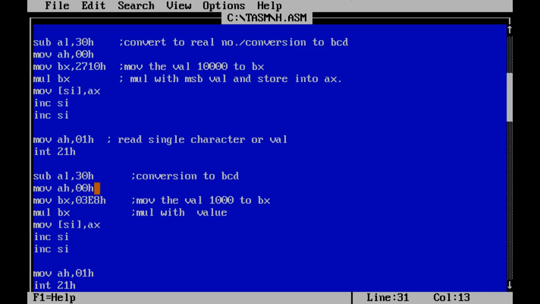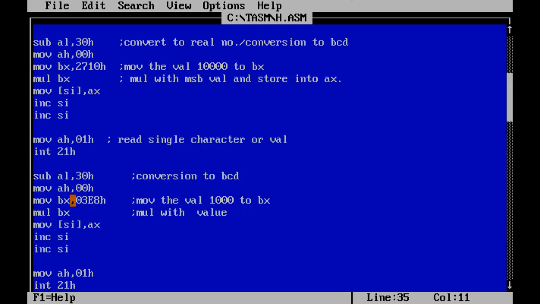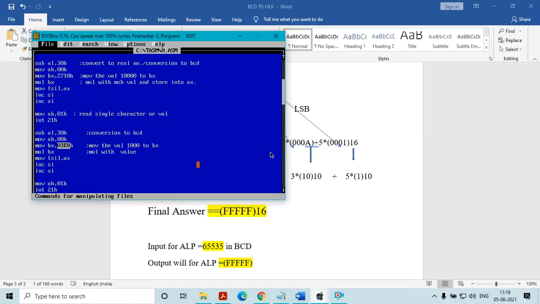automatically we move to the next character or value, that is 6553H. Then the next number will be a 5. So we will take this particular line of code again for the 5. Again here move 30H into the AL register with the help of the SUB instruction, then move 00 into the AH register. Again here move 03E8, see here, and multiply this particular number with this register. That is used here for multiplication of the second number.